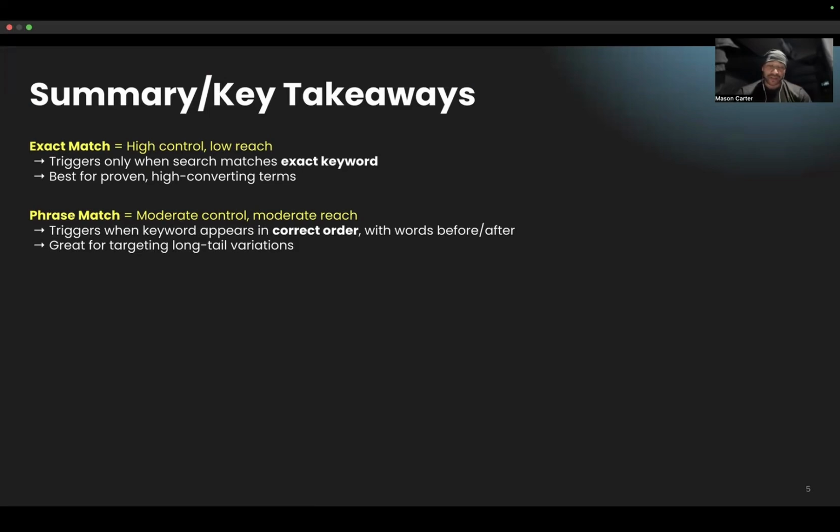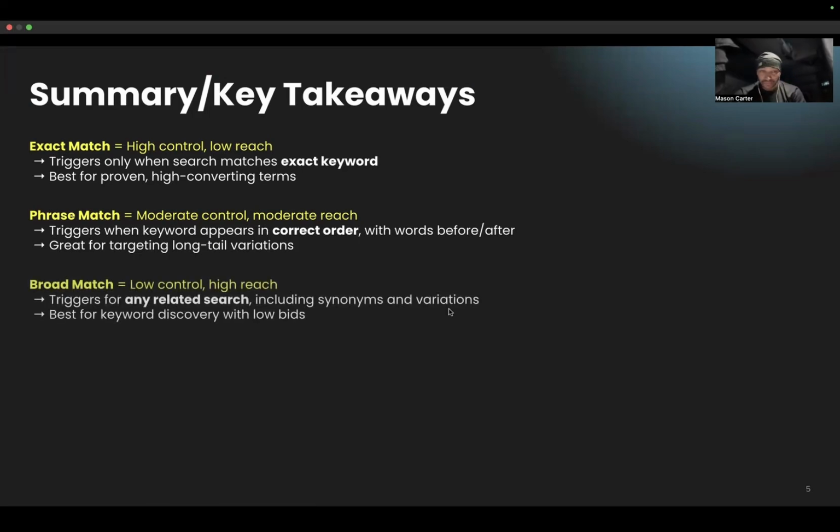Phrase match, you got moderate control, a little bit broader, a little bit wider scope, casting a little bit of a wider net. Like I said, it triggers when a keyword appears in the correct order with words before or after. It has to have that exact phrase, and it's great for targeting long tail variations.